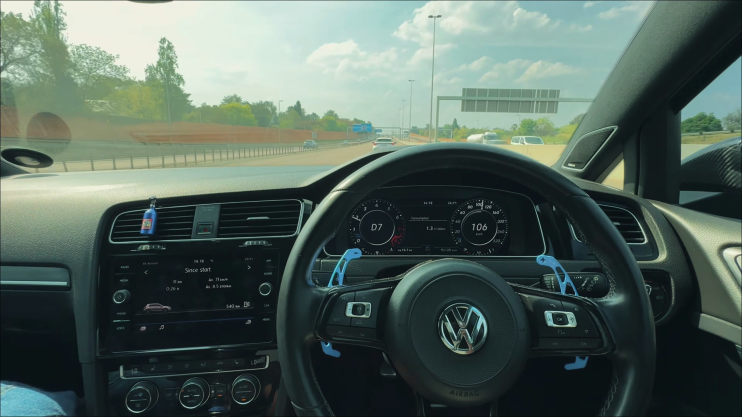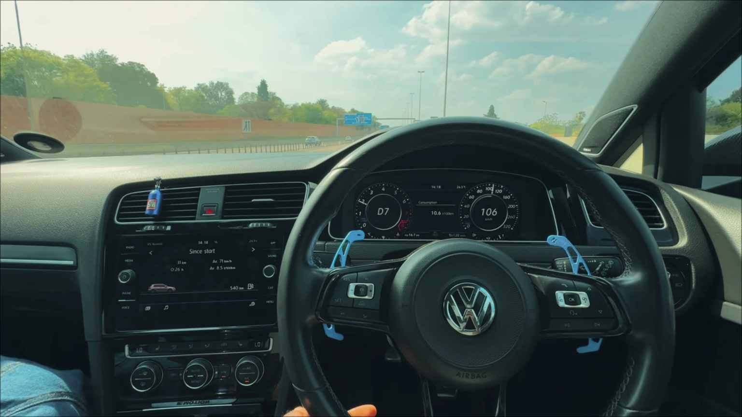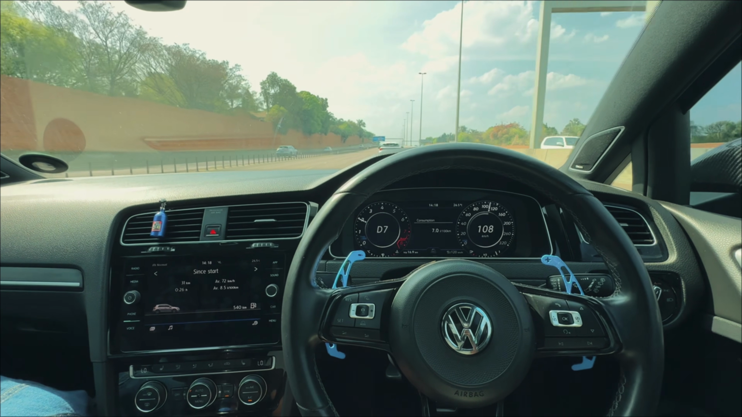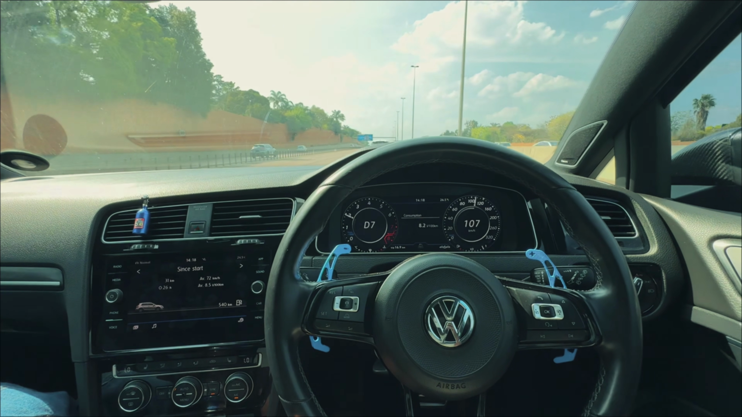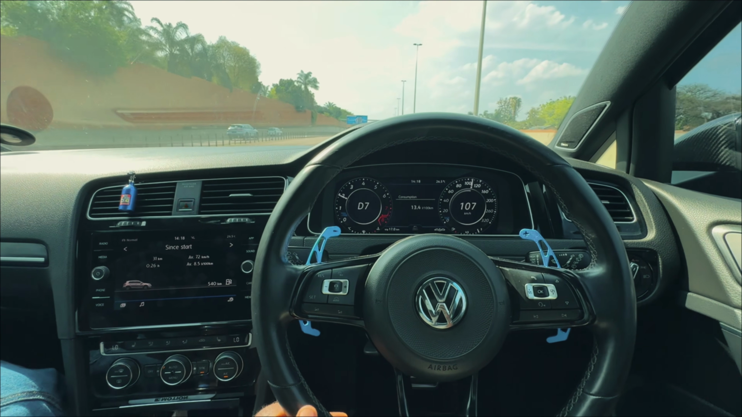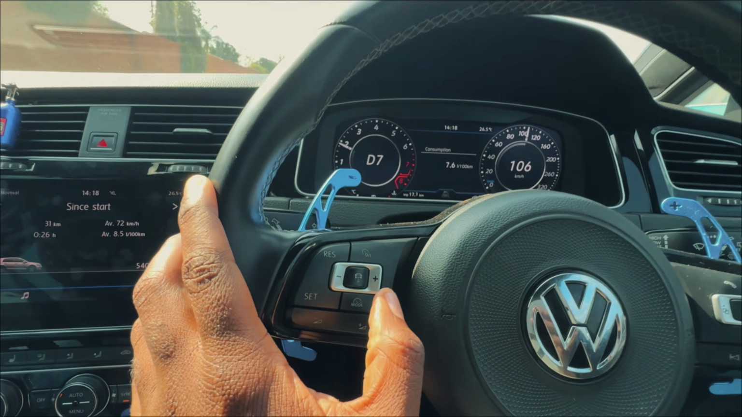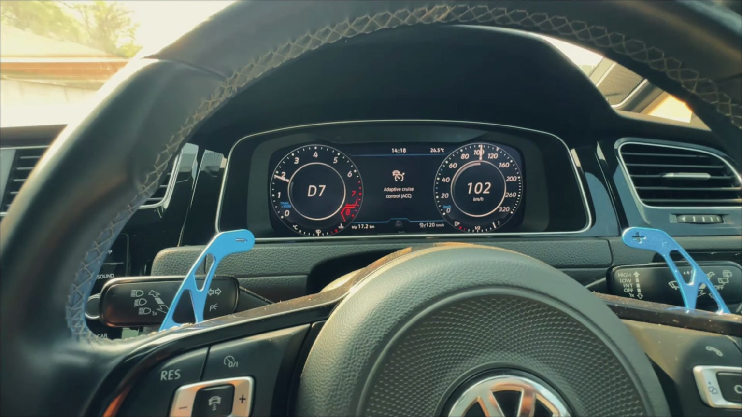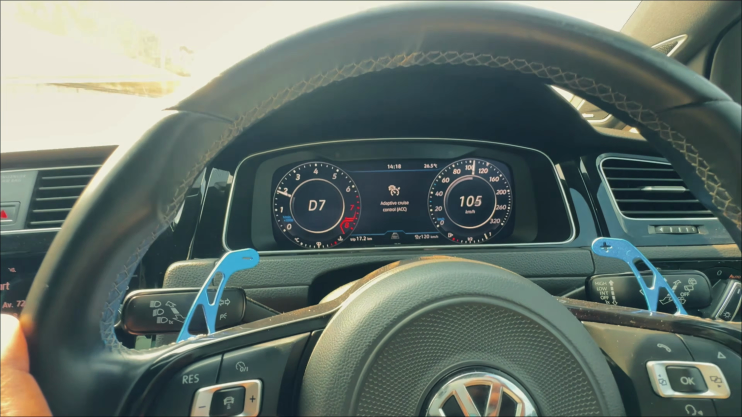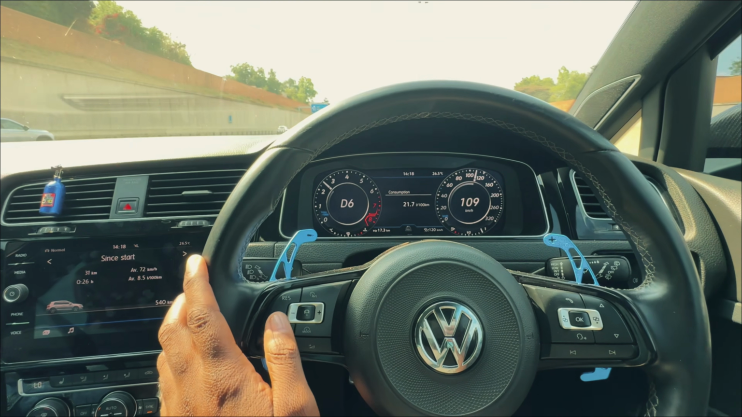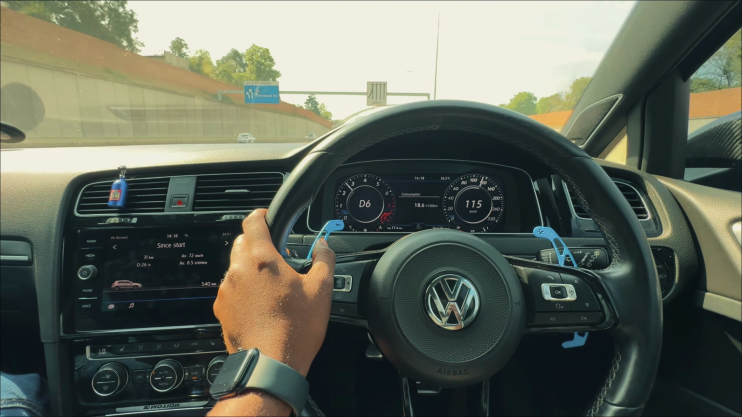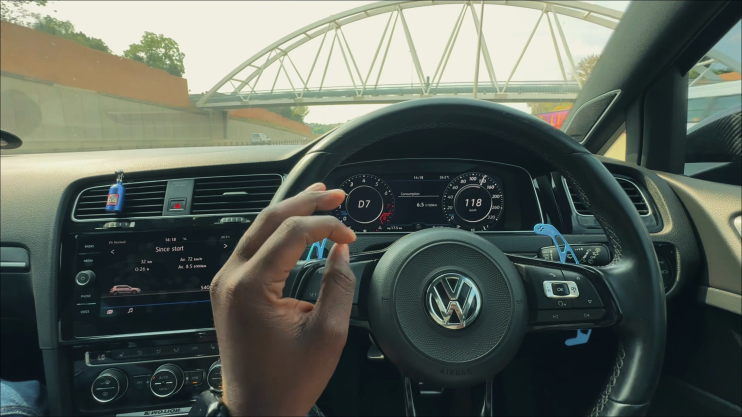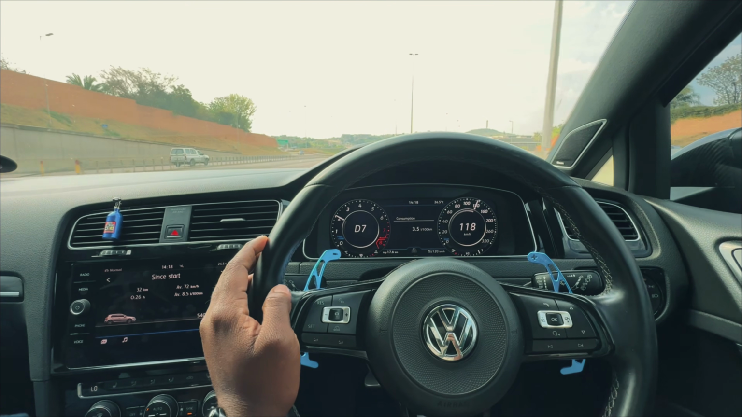Hello guys, as we start our journey, I'd like to show you how the cruise control on the Golf R works. This cruise control works in two modes. As you can see here, when I press mode, it says speed limiter. When I press mode again, it says adaptive cruise control. The adaptive cruise control mode allows you to cruise at your set speed, but it will adapt to the speed of the car in front of you.